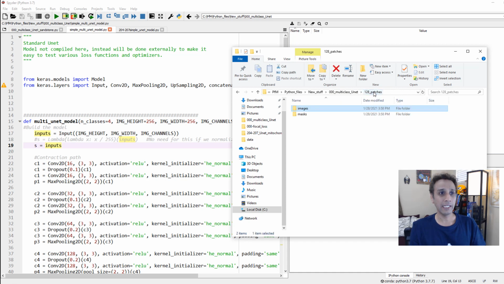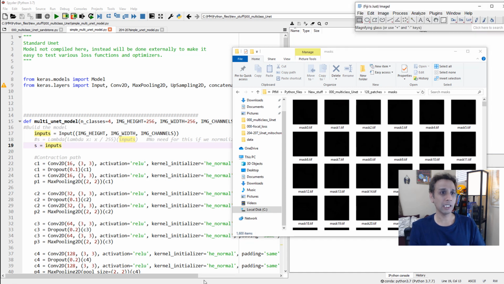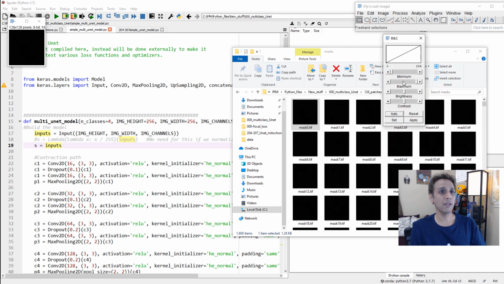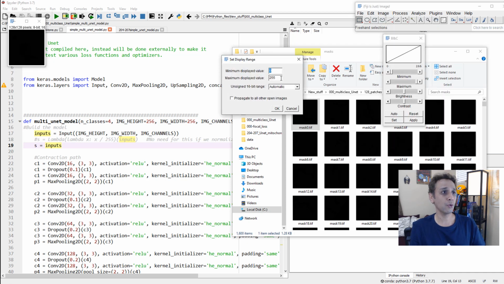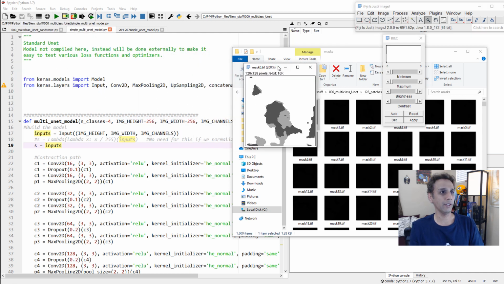In fact, I did both my images and masks at exactly the same time, and you may not see anything here in masks, but if I open this and change my brightness and contrast to 0 to 3, sorry, then you should see something. Let me zoom in a bit. Okay, there you go. So now you see 0 to 3, I mean 0, 1, 2, 3 here.